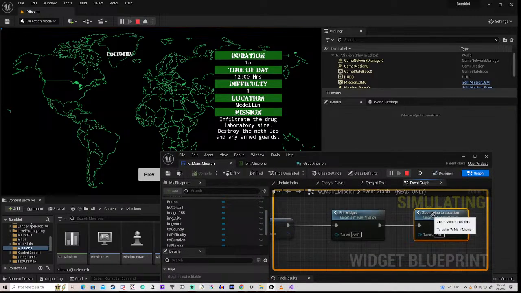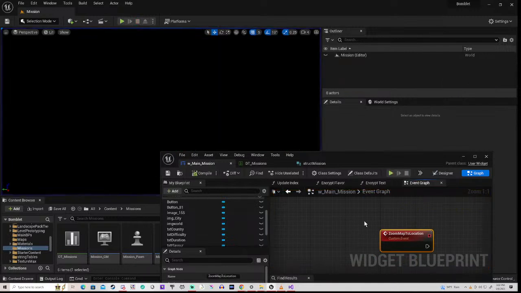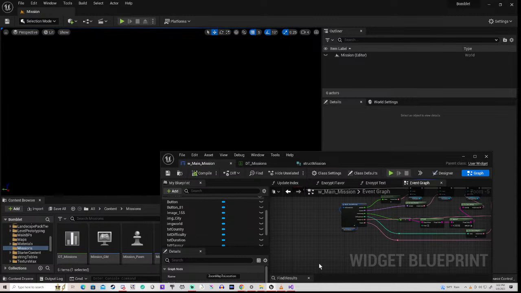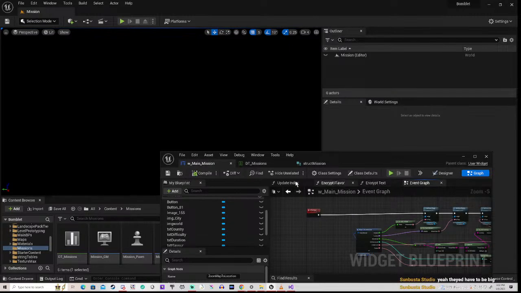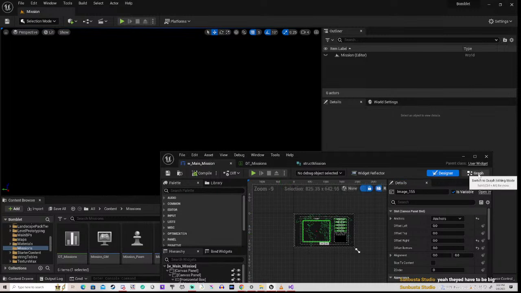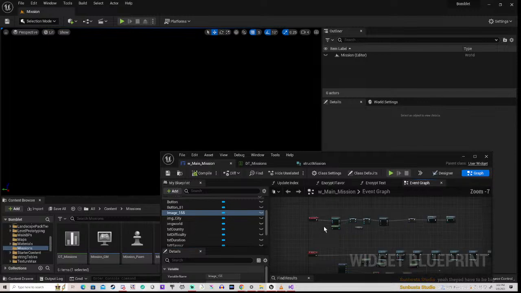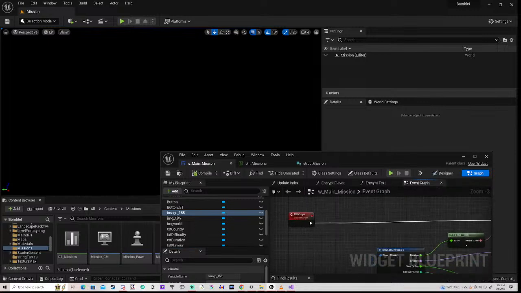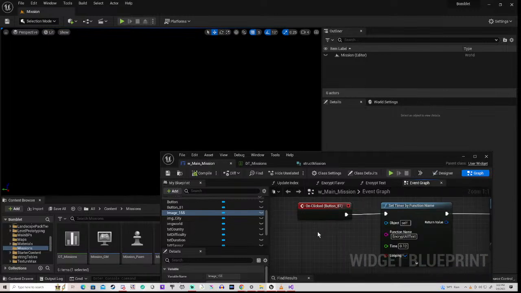So that didn't move the map to location. Okay, so we're not actually doing that. We've got fill widget, designer, graph. So fill widget just fills the widget. And this is on clicked.